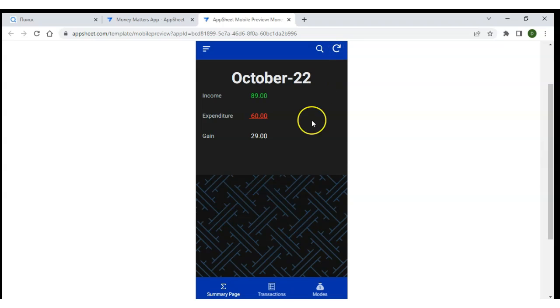Now in this app, we have just 3 sheets. We have a summary page that shows your income and expenditure for the month in question. Currently, we are in October 2022, so we have October 2022 over there as a header. We have income, the amount we have in income. We have expenditure, and we have our gain, which is 29 Ghana cedis, or whatever currency you're working with.